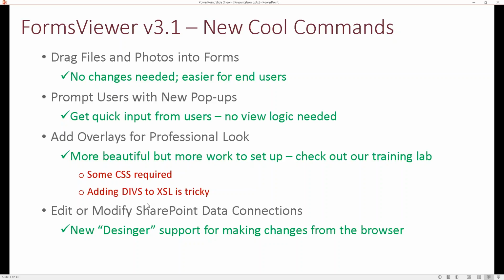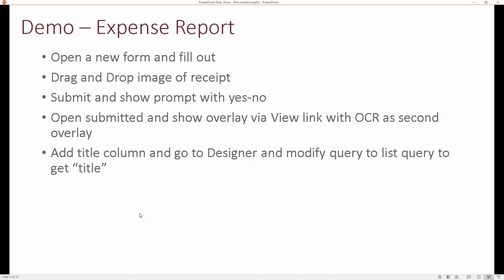So then finally, I showed how to add a data connection, how to update a data connection that we're pulling in list columns from our resources list. And you can do that all in the browser now. So that's it for the demos today.